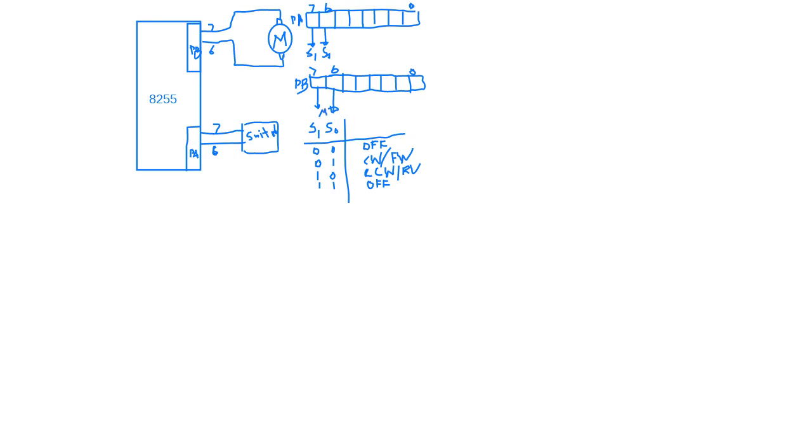The motor is connected here between 6 and 7. Okay, so the connection is okay, right? The hardware connection is clear.